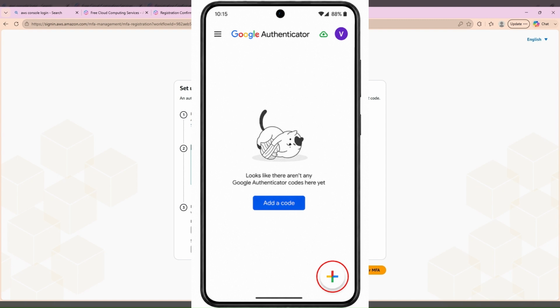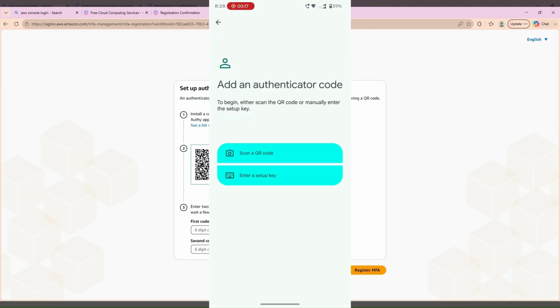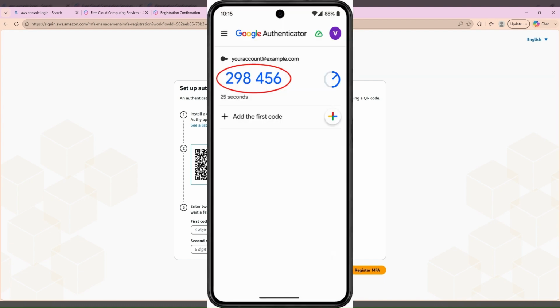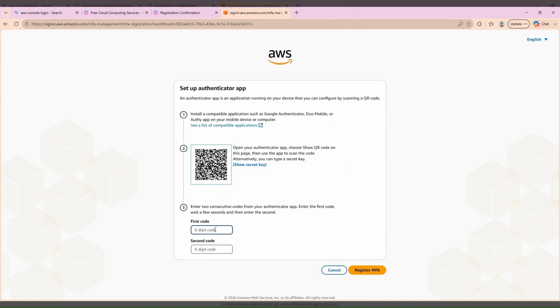If you see, the screen is blocking while I'm doing a screen record. It is not allowing it due to security reasons. So I just pasted an image similar to this. You just need to click on the plus icon at the bottom. Next it will ask to scan a QR code or enter a setup key. For our case, I'm clicking on scan a QR code. It will open the camera and we need to scan, and after this you will see a code like this. This code we need to enter in the first code.